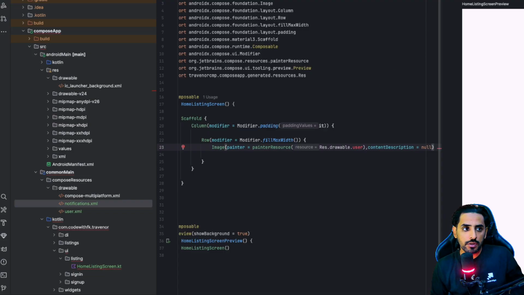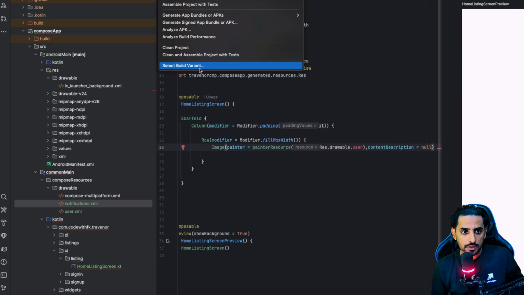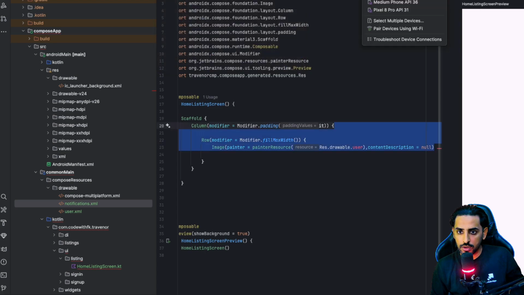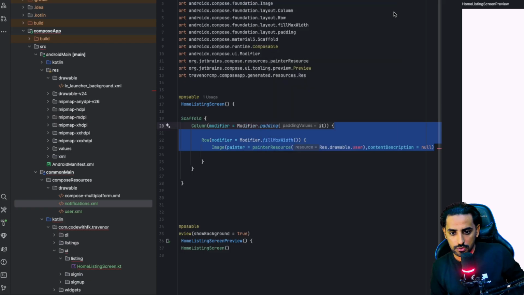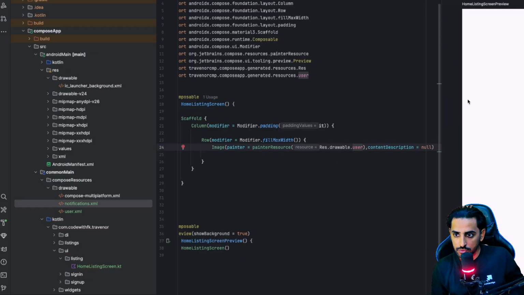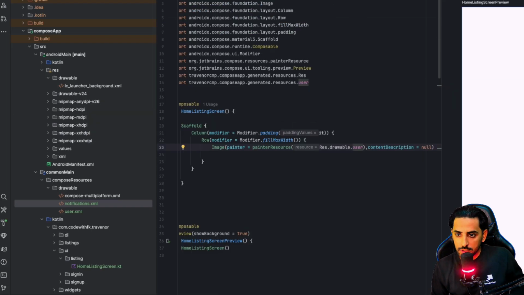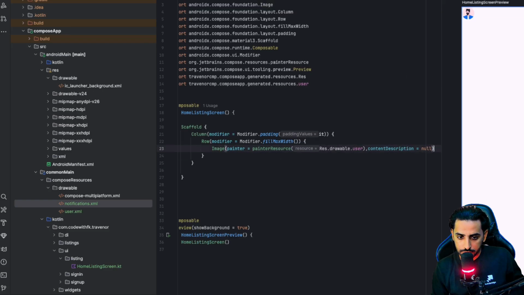I believe we need to build that first, so we'll just first build that. And how do we do that? I believe just try to run it. Once we build that, we should be able to see that user. Now we can see I can import that user over here. And okay, so now we need to rebuild this. And once we build that, you will see that we got that image icon on there.